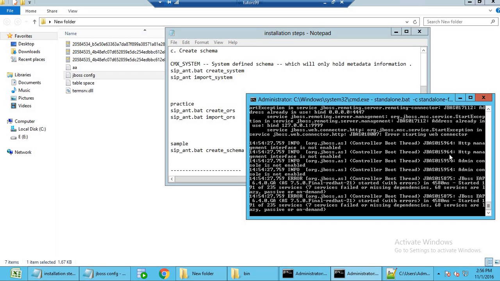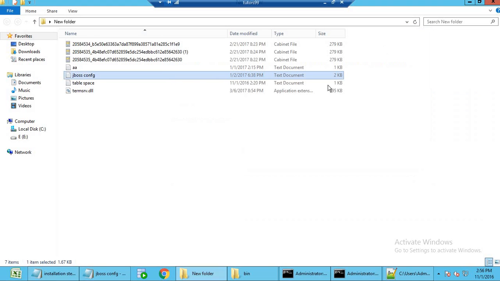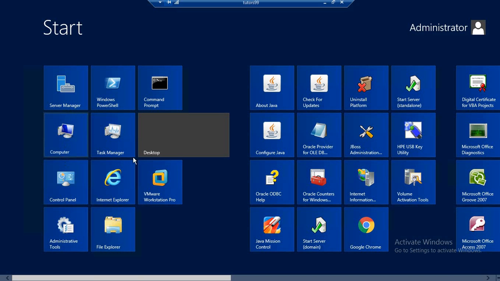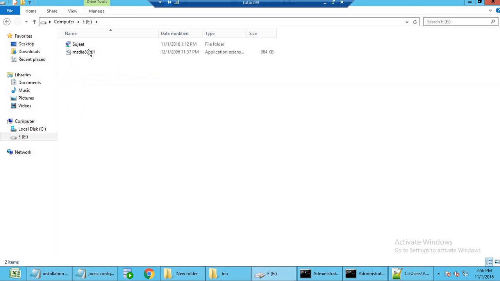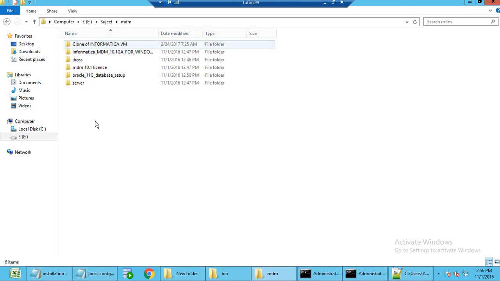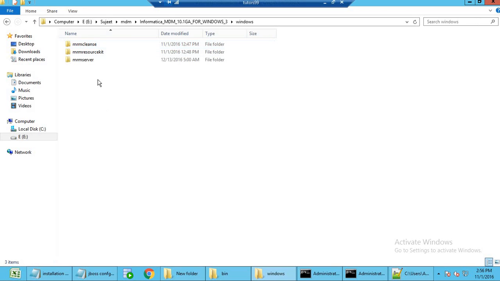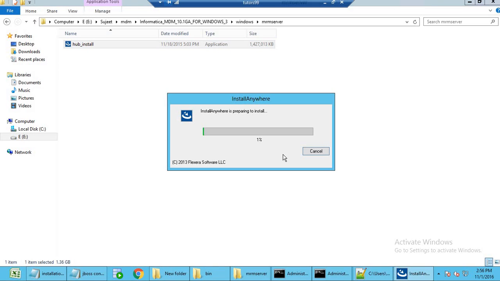Okay, so I have already started the JBoss. Now go to the directory of your Informatica MDM set of files. So go to here, Informatica MDM 10.1. Here go to MRM server. Okay, now click on this hub install. It will take some time to extract.